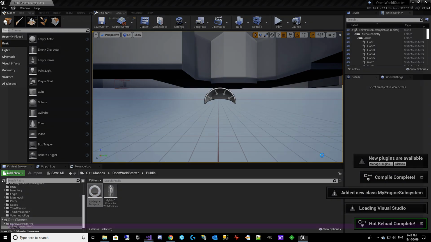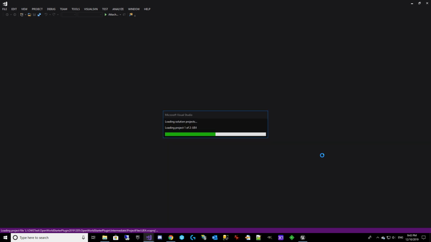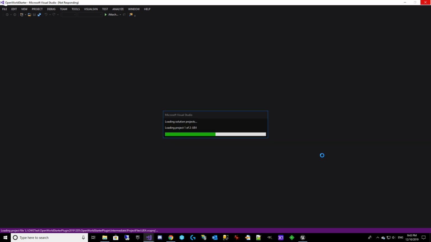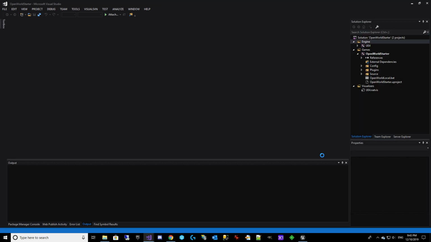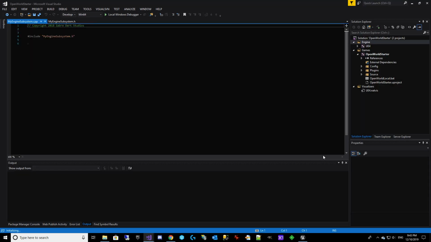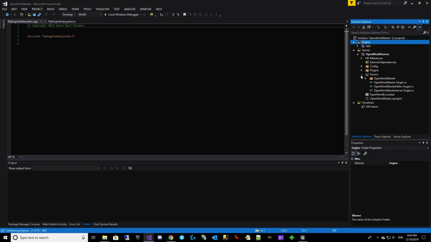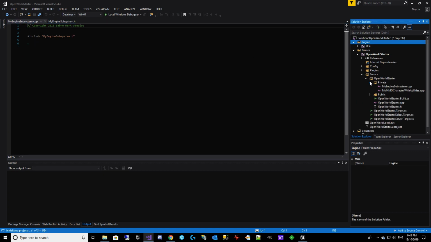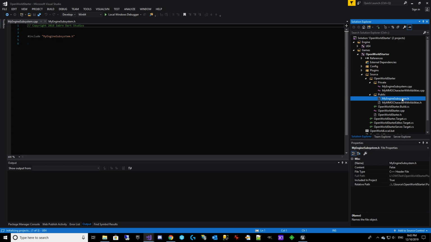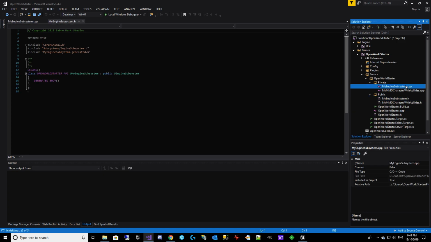We basically needed to initialize a system, that struct cache system, and it doesn't do it automatically. So you have to do it. And engine subsystem is a good place to put it. Okay, so it generated these two files for us here, and if we come over here, you can see that it split them out under private and public. So here's my engine subsystem H and my engine subsystem CPP.